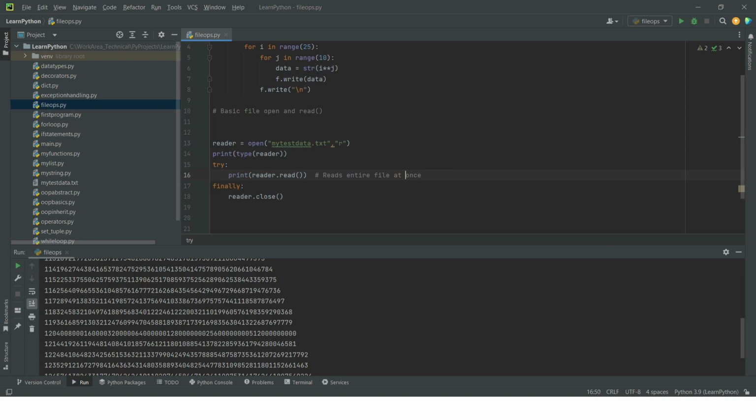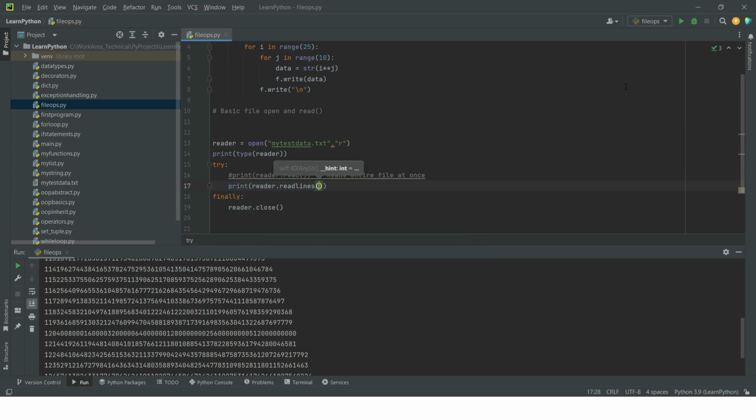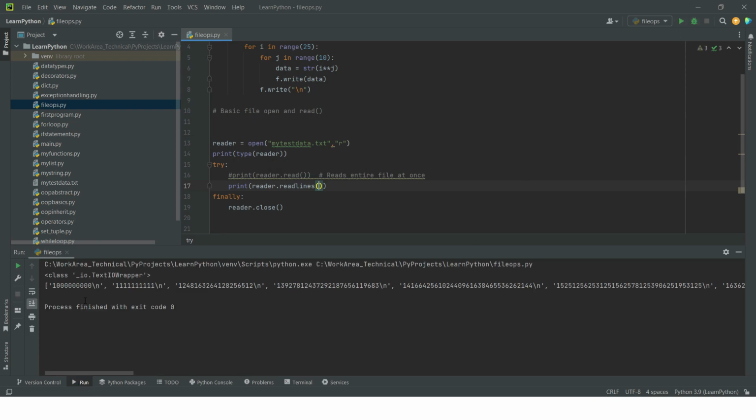Now let's look at the other way of reading a file, that is readlines. Let's print reader.readlines and see what we get. So readlines basically returns you a list where each item is one line. See, this is my first line, second line, third line, fourth line, and so on. So you can access it the way you access a regular list.